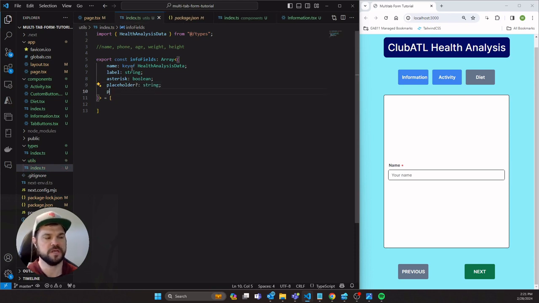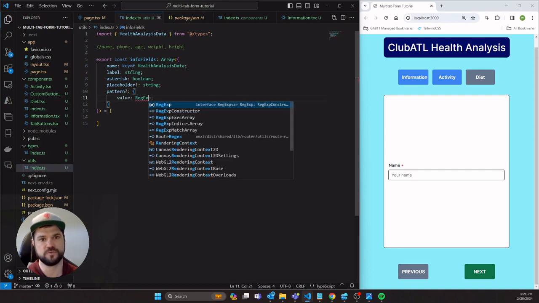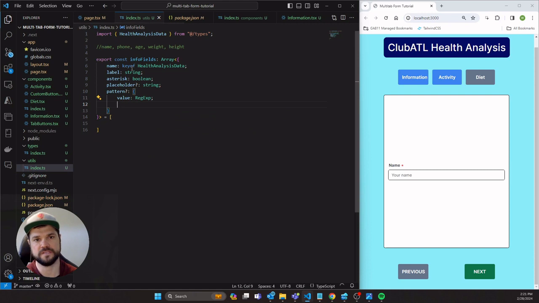It's a string. I'm going to call this pattern, and this is actually going to be an object. So this is the value, which is a regex expression. This is useful on things like telephone numbers. And then the message that you want to be returned if the pattern isn't what you're expecting. And then finally, let's say max length, which is going to be a number. So these are all of the keys that I'm going to put in individual objects.